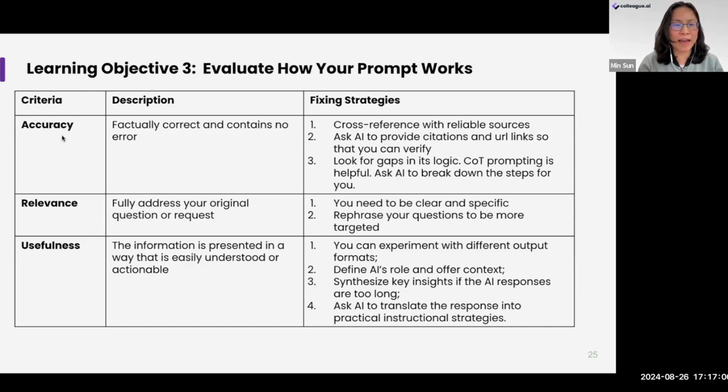accuracy. Basically, it means that the AI responses are factually correct and contain no errors. For this, typically what you would do is cross-reference to some reliable sources, such as peer-reviewed papers, or a federal knowledge base. You know that those are reliable sources, or your district website, or the textbook, right? And just cross-reference to double-check if the information offered is accurate. If there is a lot of information, you can just grab a sample and double-check, cross-reference a sample of the response.